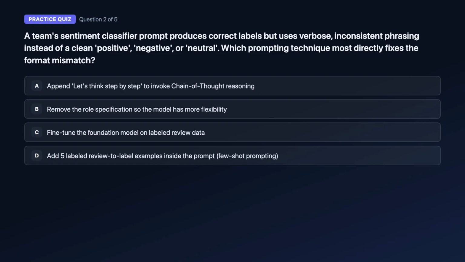Option A. Append "Let's think step by step" to invoke chain of thought reasoning. Option B. Remove the role specification so the model has more flexibility. Option C. Fine-tune the foundation model on labeled review data. Or option D. Add 5 labeled review-to-label examples inside the prompt. Few-shot prompting. Think it through.